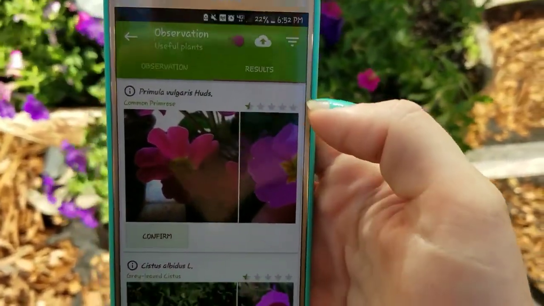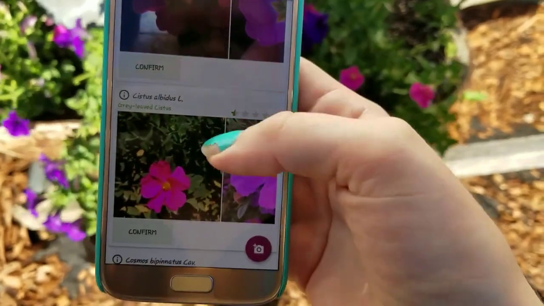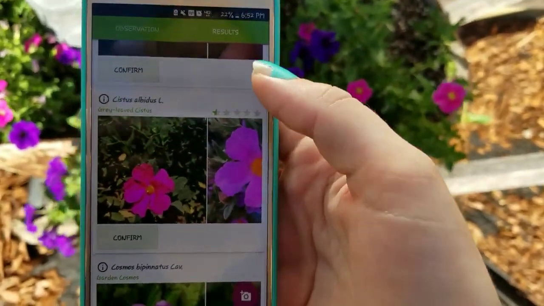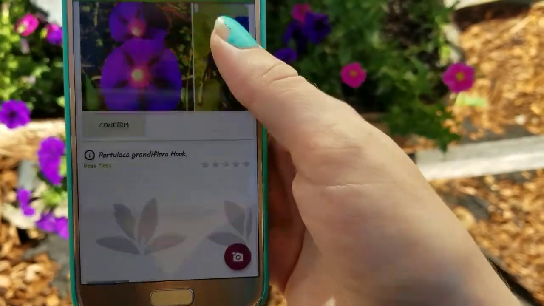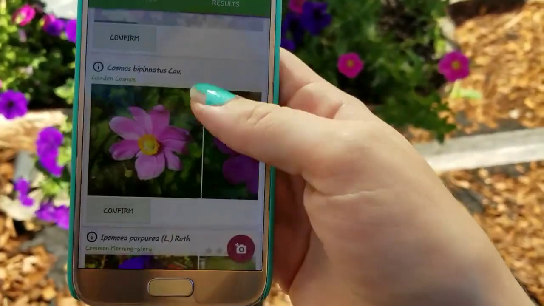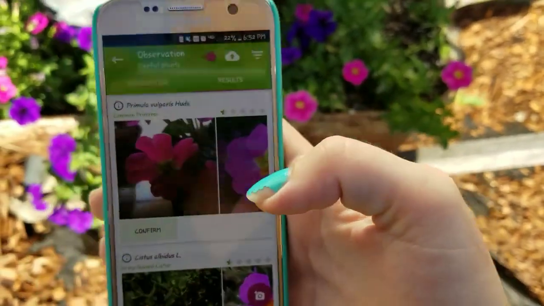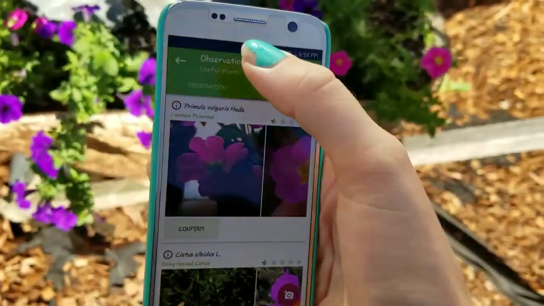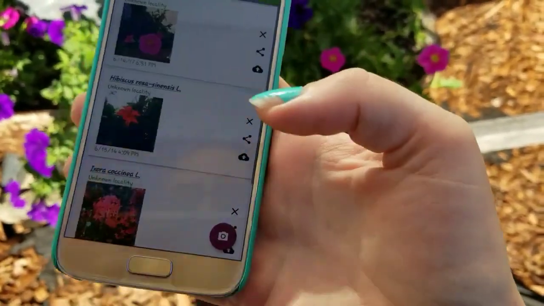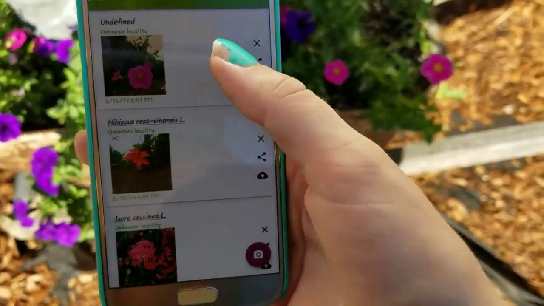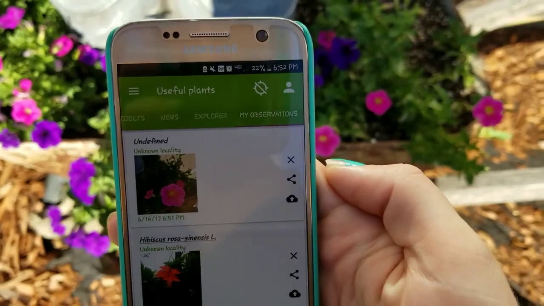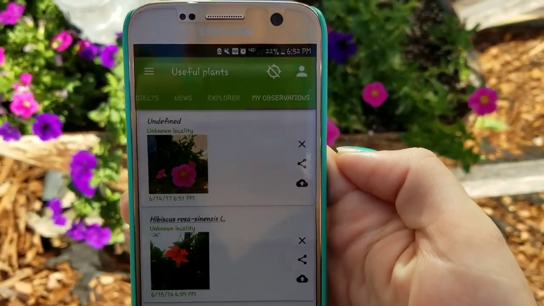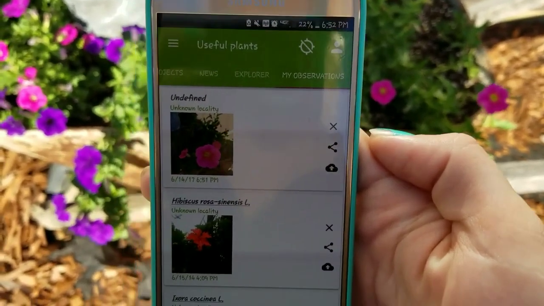And then here it comes with the options: common primrose, gray leaf citrus, garden cosmos, and then a couple other ones. And so you would just, if you wanted to, confirm the one that you want. And again, then you can just go into My Observations and see the plants that you've identified. And that is how you use the PlantNet app to identify plants.